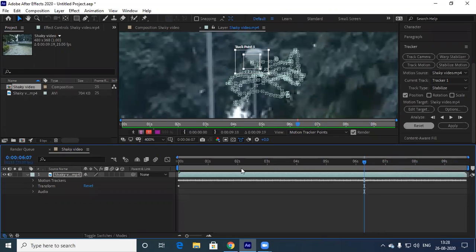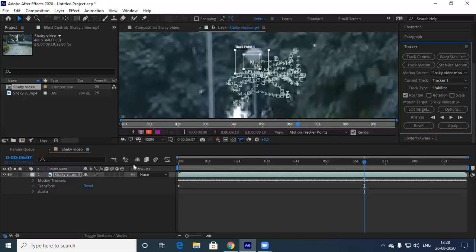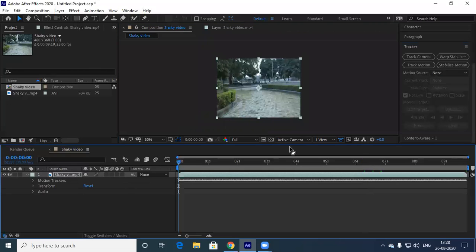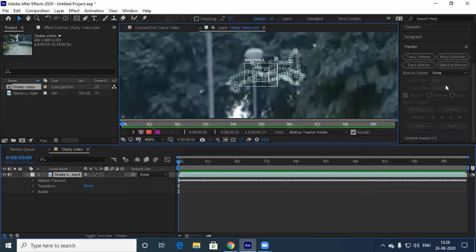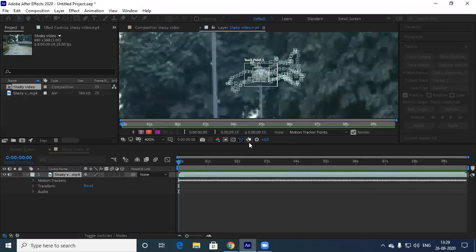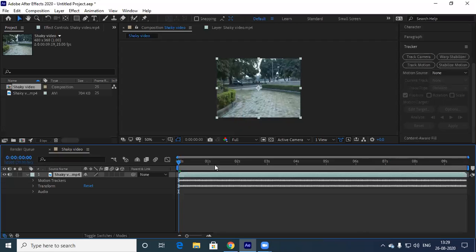What I'll do after this, the track point has been done. Now come to edit target. My target is gonna be video, and you press OK. Now it has been done. Come to this particular area. Again I have to do this. Select this, tracker 1, edit target, shaky video, give OK, apply, and give OK. Now it has been done.